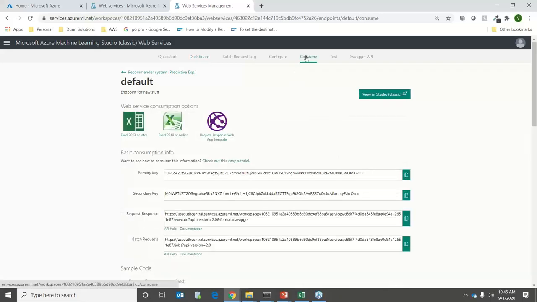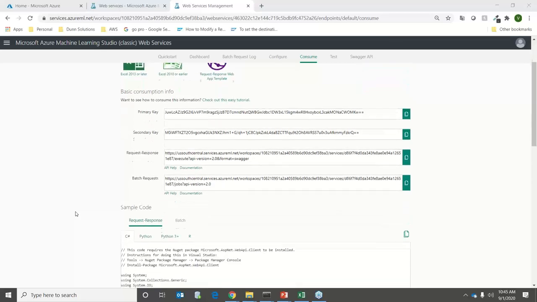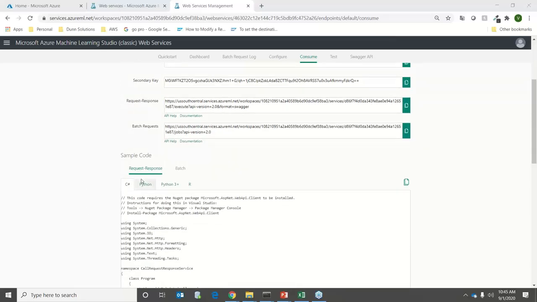The next important one is the consume window. So here we have different ways we can consume this predictive experiment, and they also provide us with the code of the request response and batch. We have different programming languages that we can use here.